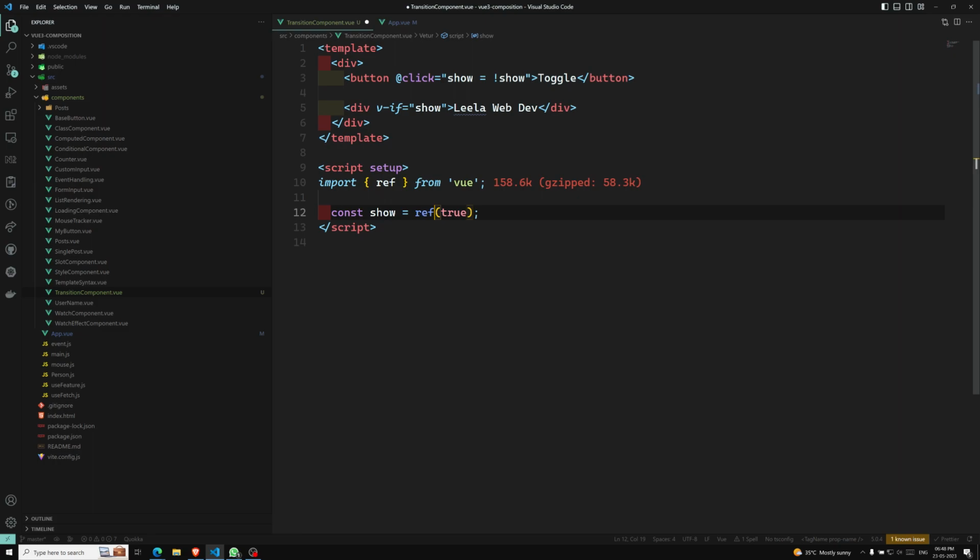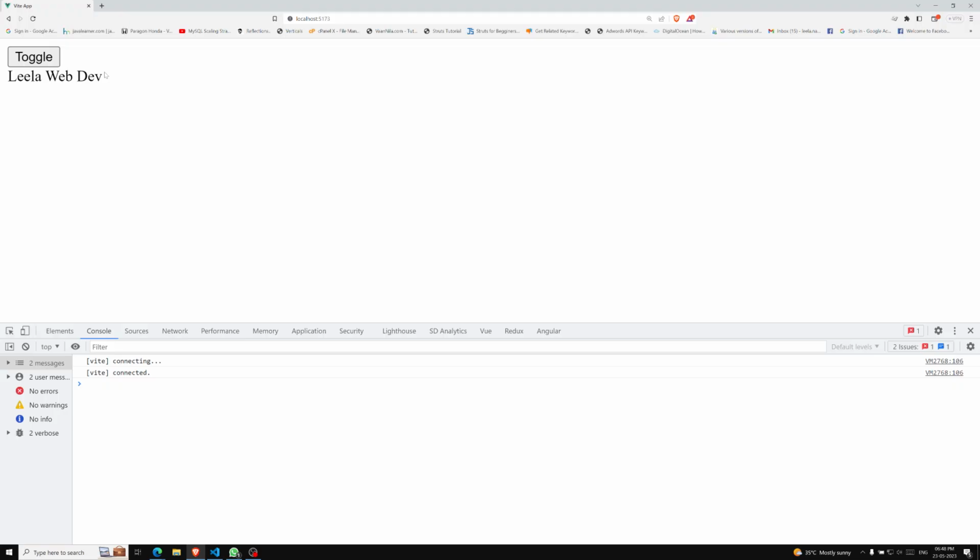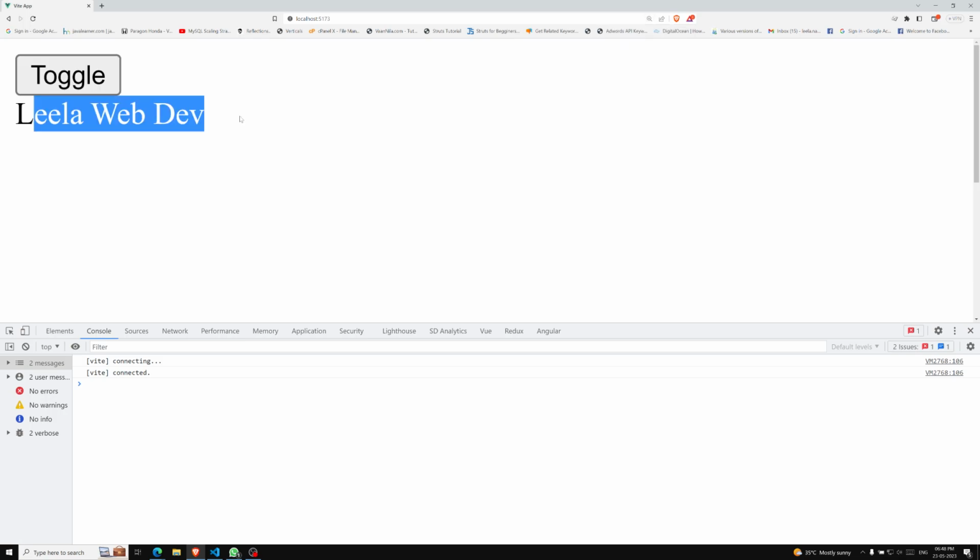If I refresh this page, now we are able to see a toggle button, and if I click here, the Leela WebDev name is toggling, right? But what I want to do is apply the animation transition. That is the thing I want to apply.